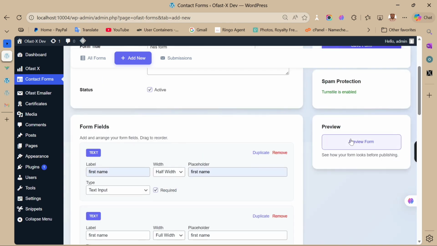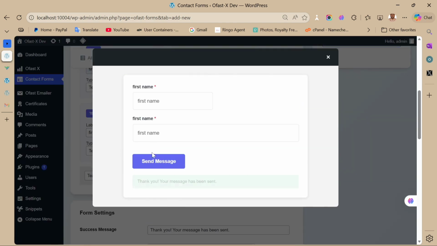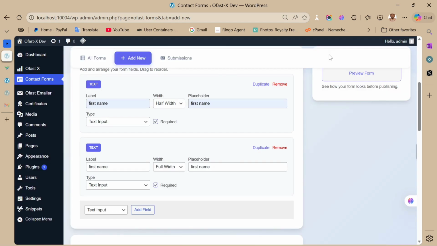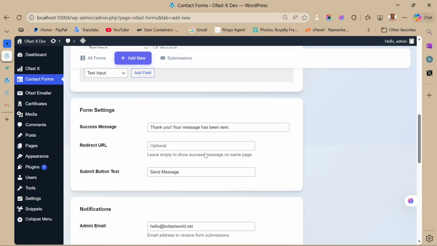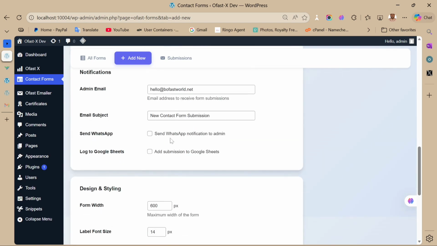Then send message. If I click on this preview, you see send message. I'm going to see this message: thank you, your message has been sent. But it's not going to be submitted, it's just a demo. So if you want to send a WhatsApp notification to admin, you can use that. You can use Google Sheet, like I said the other time. We've taken it out and we are still going to replace this one with SMS.